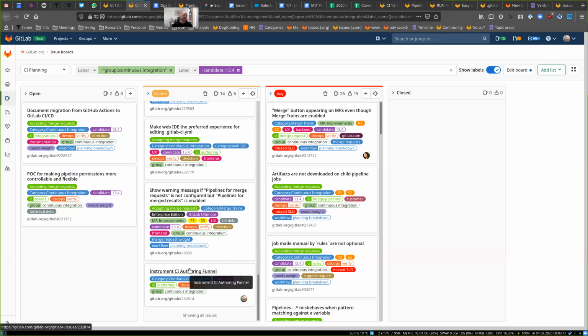And instrumenting the CI authoring funnel. So this is an internal one, if anybody external happens to be watching this. We want to measure the time it takes from when a person creates a new project and runs a pipeline for the first time, so that means they've checked in the GitLab CI YAML, until they have a green pipeline. One of the things that I'm working on is trying to make that iteration quicker, so that people can get their first green pipeline faster, that there's more automation and better authoring tools, and that'll be a metric that I'm trying to drive down with the features that I'm working on.